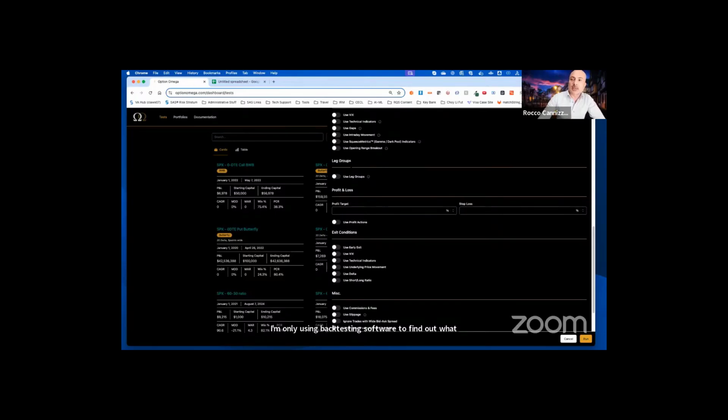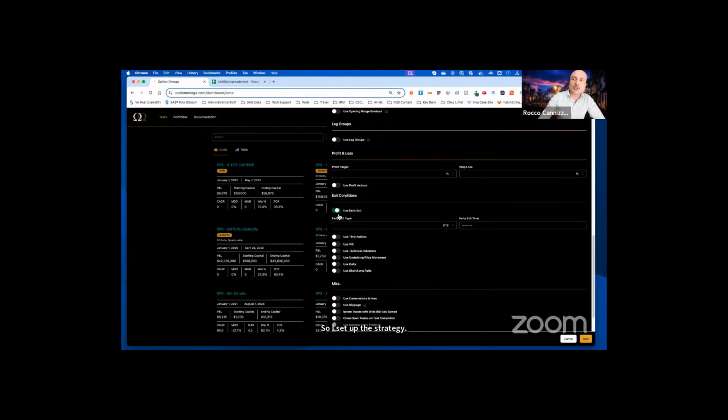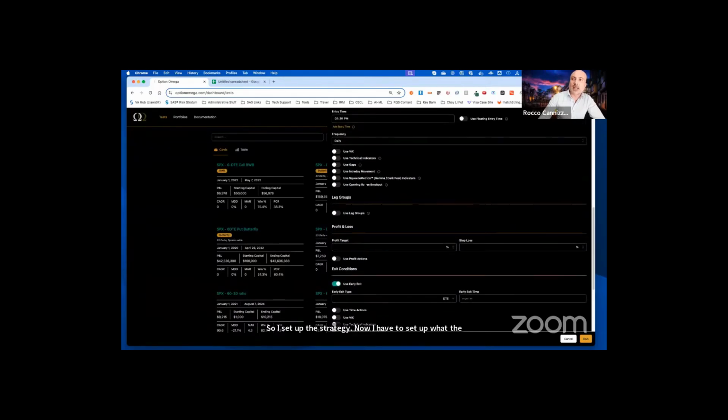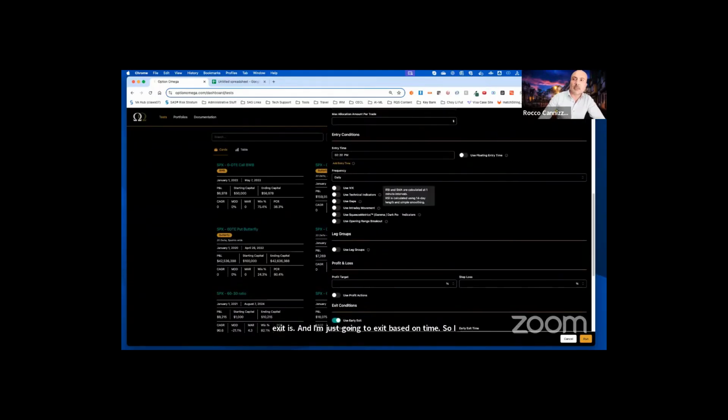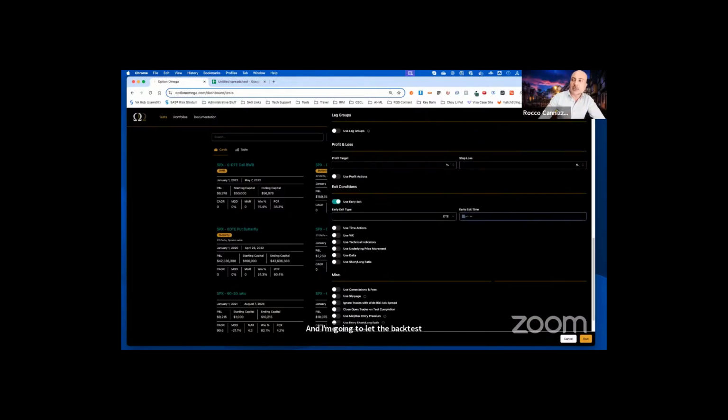So I set up the strategy. Now I have to set up what the exit is, and I'm just going to exit based on time. So I know that I entered at 2:30 p.m. and I'm going to let the backtest exit 10 minutes later. So I'm going to set up, let's say, 2:40 p.m. So 10 minutes later, actually, is going to get out of the position.